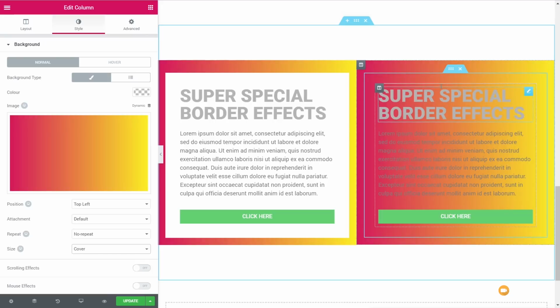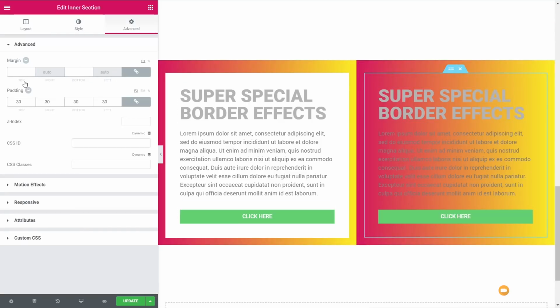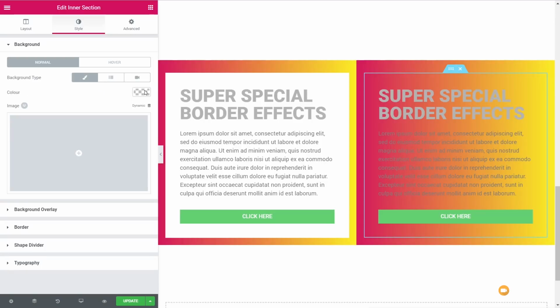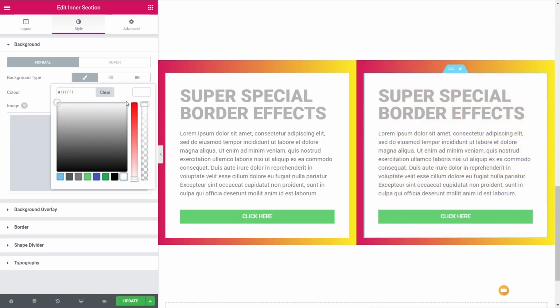So what we need to do now is come over and actually set the background for this inner section to white, by choosing the inner section itself. So we'll select that, come back over to style, come over to the background section, come into classic, and set the background color to be white. You can see that now gives us the effect that we wanted.